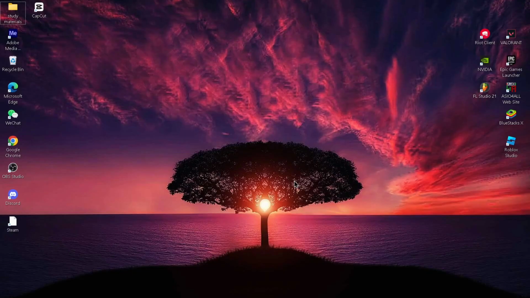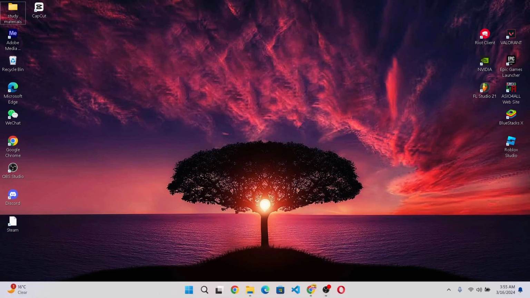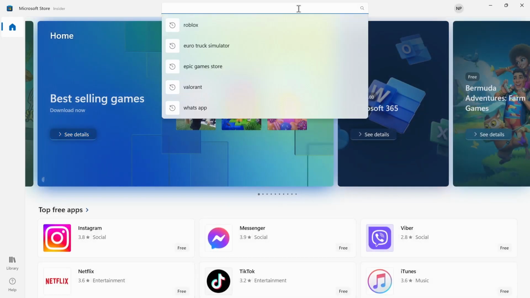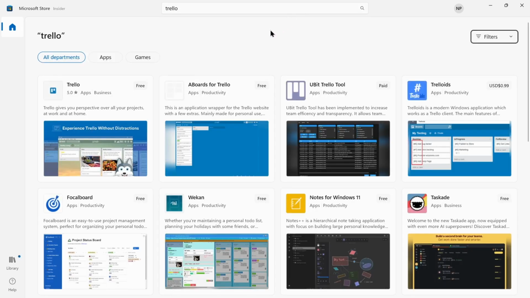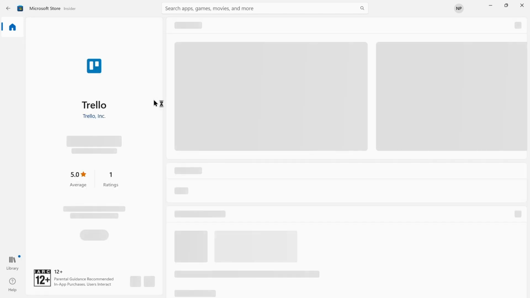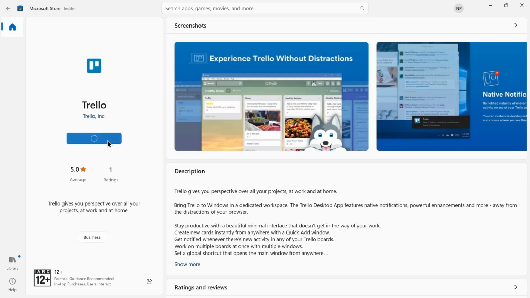So if you want to install your Trello, what you can do is just open up your Microsoft Store. After opening up your Microsoft Store, now what you can do is just search for Trello in the search bar. After searching for Trello, here you can find this application. What you can do is just tap on it and then tap on Get.